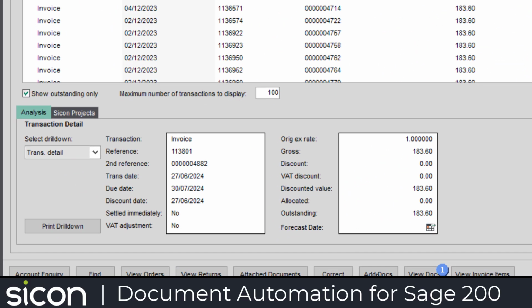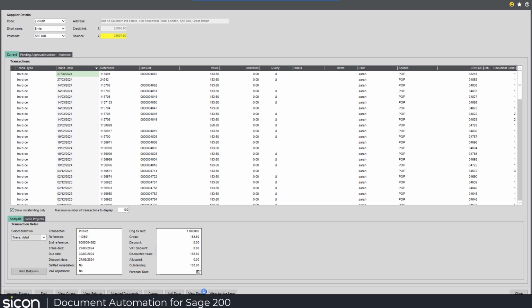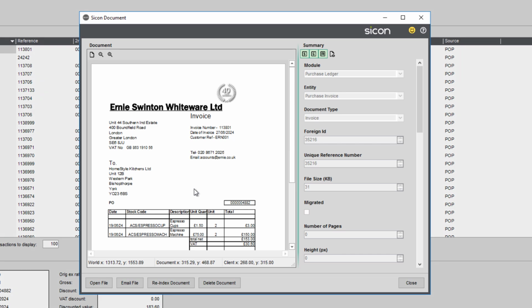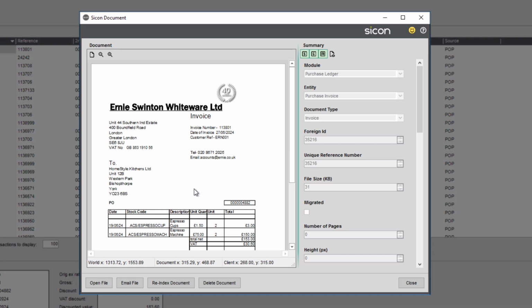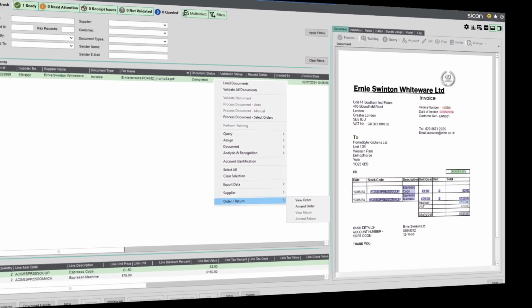And then at the bottom of the screen, we have our standard Sicon scan and view licenses. So I still have the capacity to add additional documents here, or if I just simply click on view document, there's the invoice that we've just scanned in. So it's all stored electronically, all in one place against the supplier and against that transaction specifically.